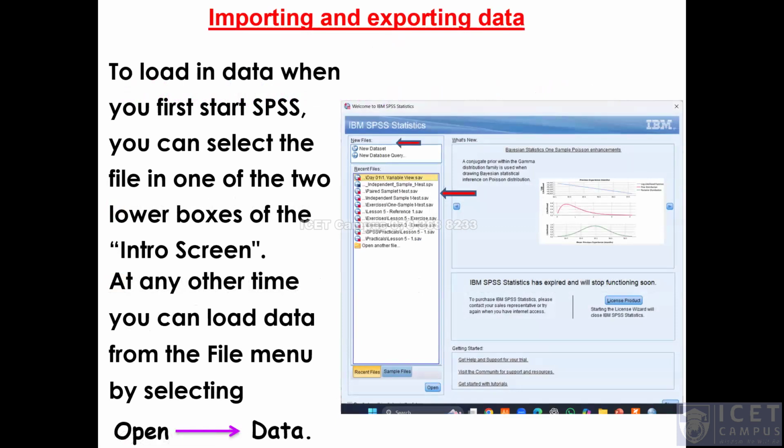Then here we'll see how we can import the data from an Excel file. Let's see how we import it.